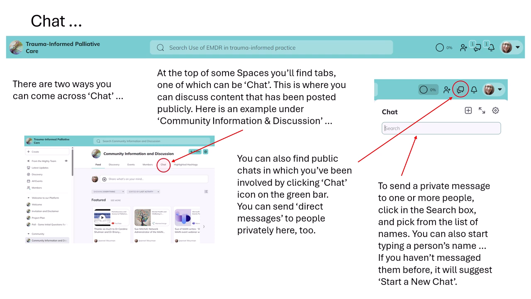So this slide explains a little bit about the chat function. There are two ways that you can come across chat. One is at the top of a space, which we already saw in an earlier slide. With some of them, there is a chat button, and that's where you can post and discuss content publicly.